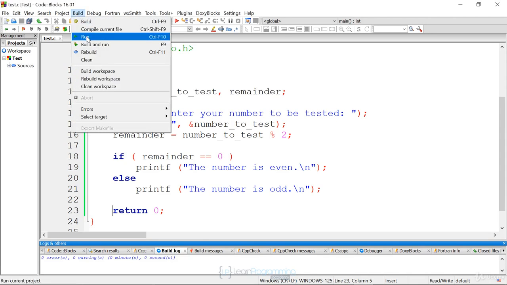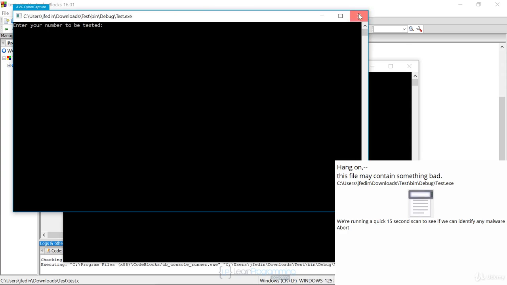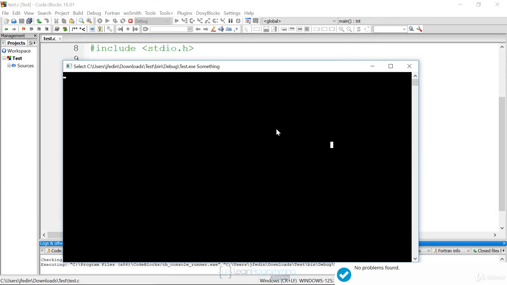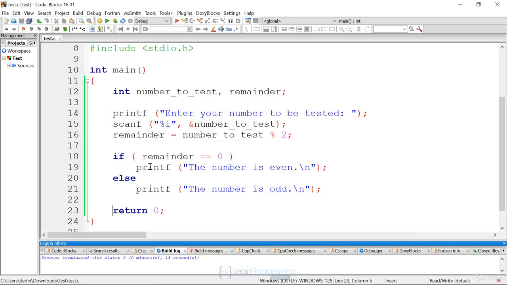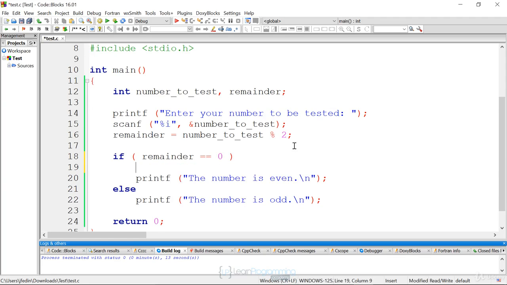All right, now when we run this program, we're just going to basically be able to have output for even or odd. It's going to ask us for a number to be tested. I'm going to enter 33, which is odd. It's going to say the number is odd. So it's a pretty simple program. The important thing here is that you're not executing certain code. You're either going to execute line 19 if the remainder is equal to 0. If it's not, you're going to execute line 21. And the brackets, again, are optional.